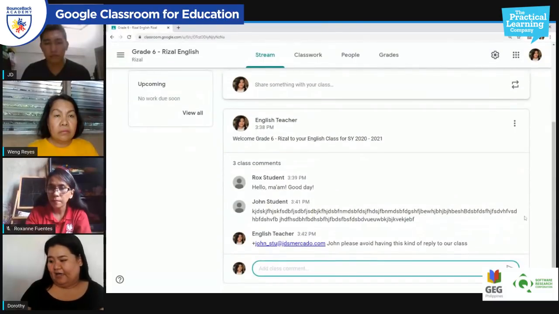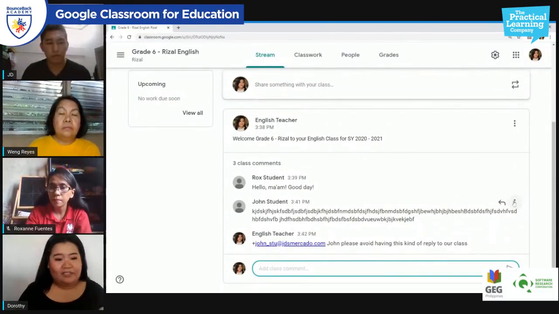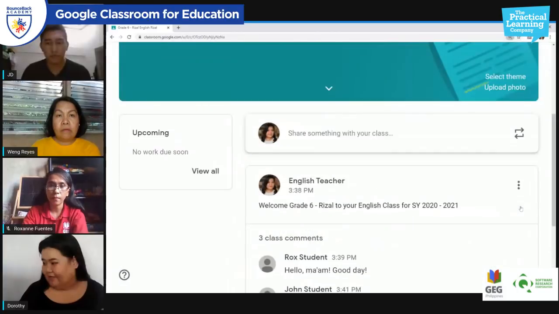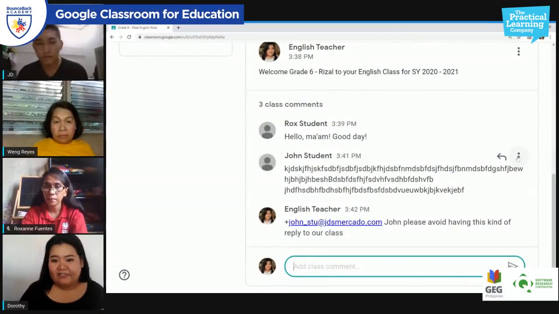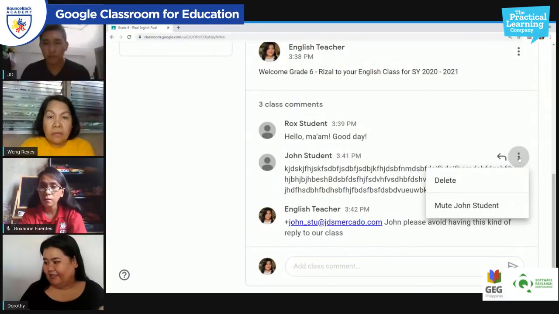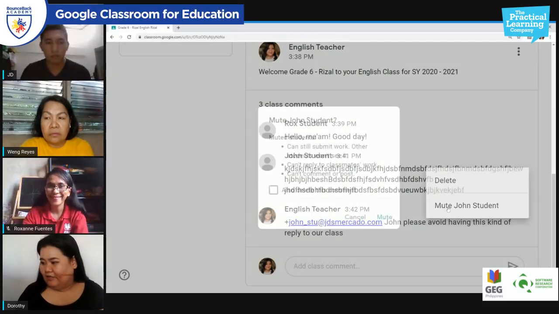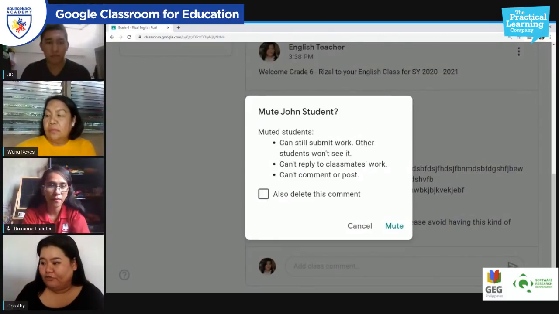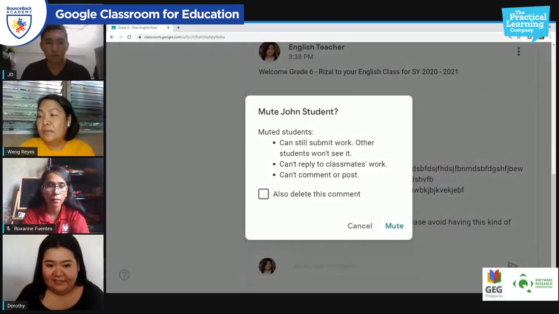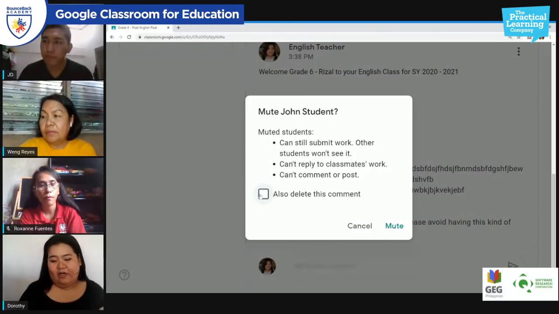And then at the same time, dahil hindi ko gustong makita at i-tolerate pa yung ganitong klase, I could just simply click on the three dots dito sa gilid natin. Yan, papakita lang natin. May three dots tayo dyan. When I click this one, I could actually choose to delete and mute John as a student. So kapag sinabi natin imu-mute ko si John, makaka-reply pa rin naman siya. Pero, ayan. So, ito na yung option natin. When I click on mute John, John can still submit work. Other students won't see it. Can't reply to classmates' work. Can't comment on post. So, yan yung mga options natin.